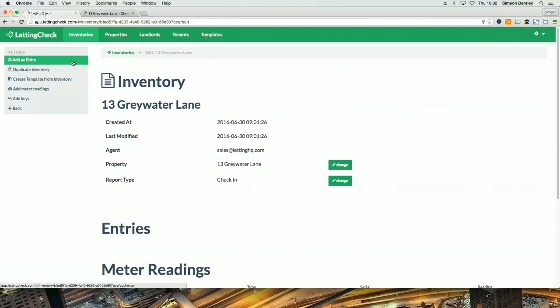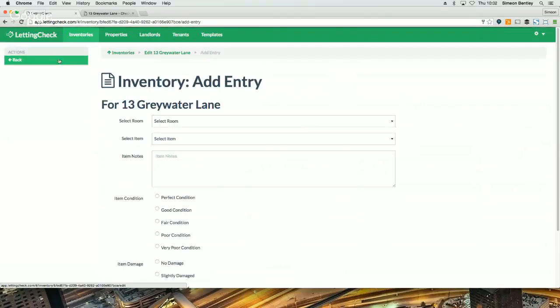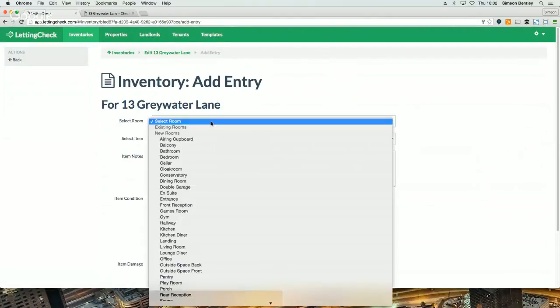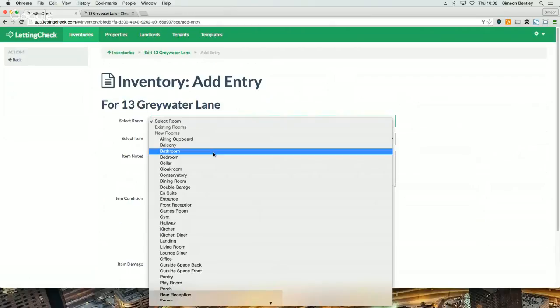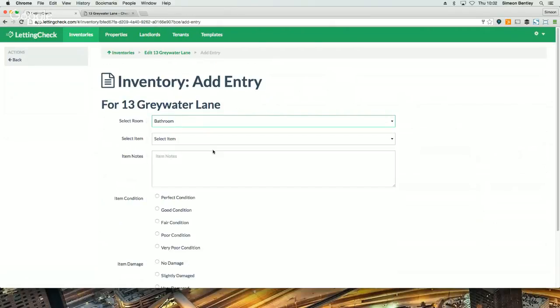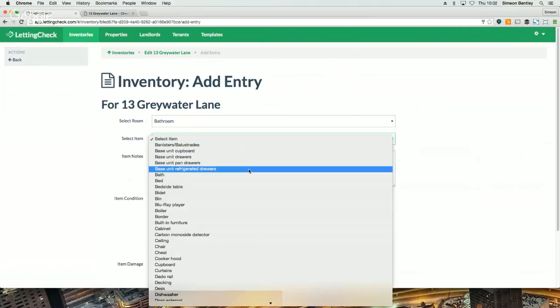So we're going to start by adding an entry, and we'll do that by clicking in this grey box on the top left. Let's add an item. And I'm going to add, my first room is going to be a bathroom. And let's select a bath.